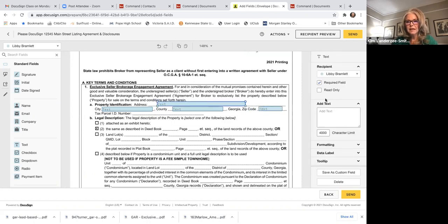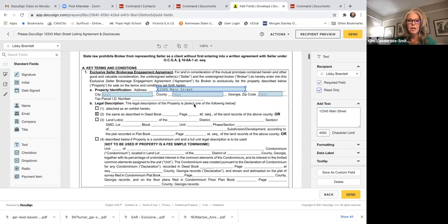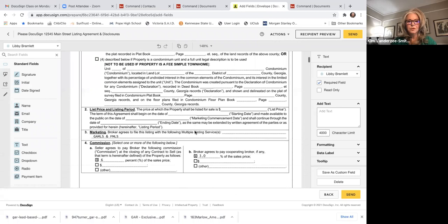This is also where you're going to select whether this is a required field or a read-only field. Required field means that you can't send this document without something being filled in here. So if you come back to the 1, 2, 3, 4, 5, and now you want to make sure that you can't change the address, you would select read only so that no one can change that address. Then this information you're going to need to fill in. You can fill in your deed book, and other information.